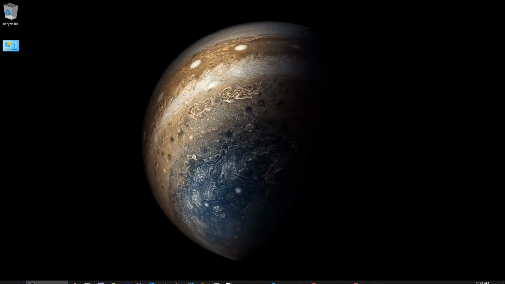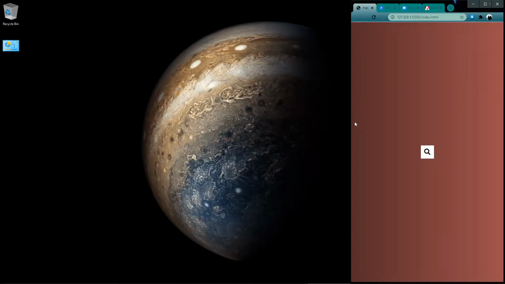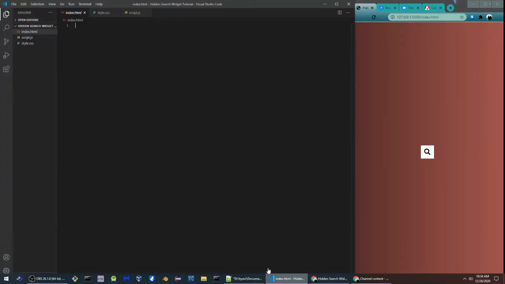We're going to be working on a hidden search bar widget, which looks something like this. Small icon with a magnifying glass that when clicked expands into a full-fledged search bar and will then condense after being clicked again. Something fairly easy, so without further ado, let's go ahead and jump right into Visual Studio.